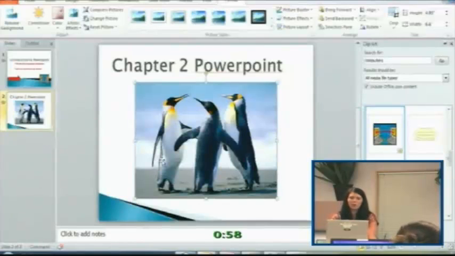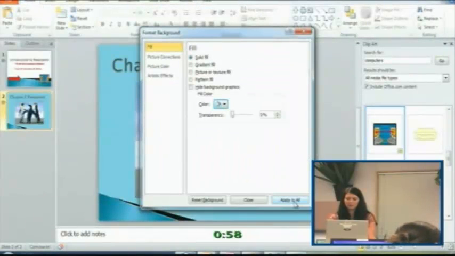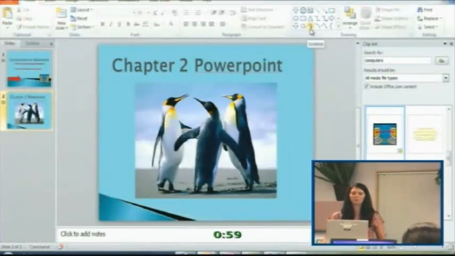If you right-click on your white space in your background, say if you want to add some color, you can always go to Format Background, and you can always use your paint can, and you can add a little color. So say I want to use this turquoise, and apply to all, and it'll apply everything to all your slides. So that really helps if you want to add just a little more pizzazz to the actual theme. So you're not limited to just what the theme has given you.